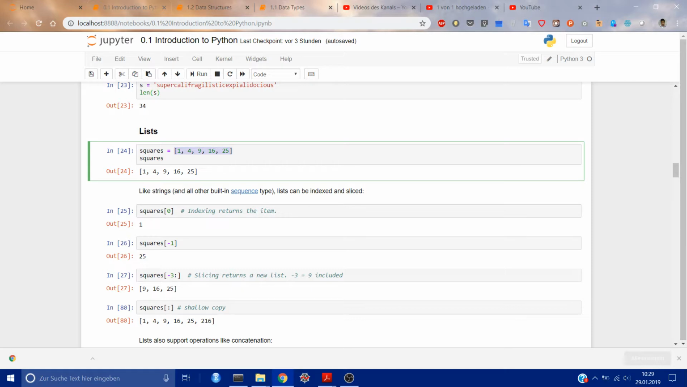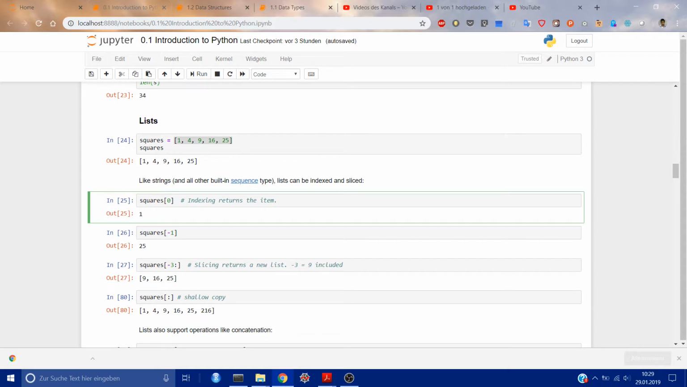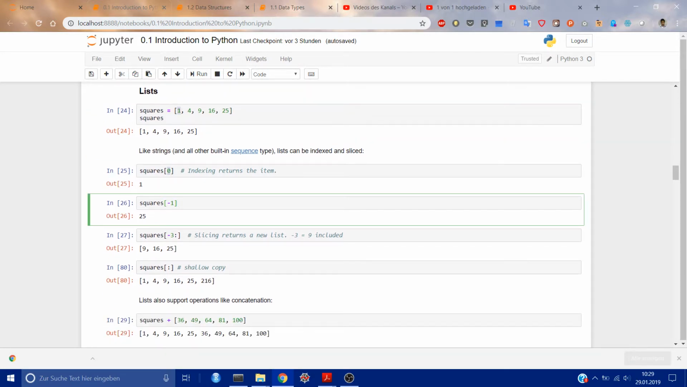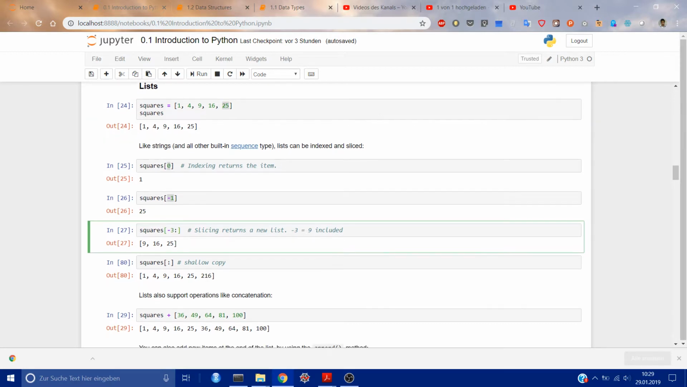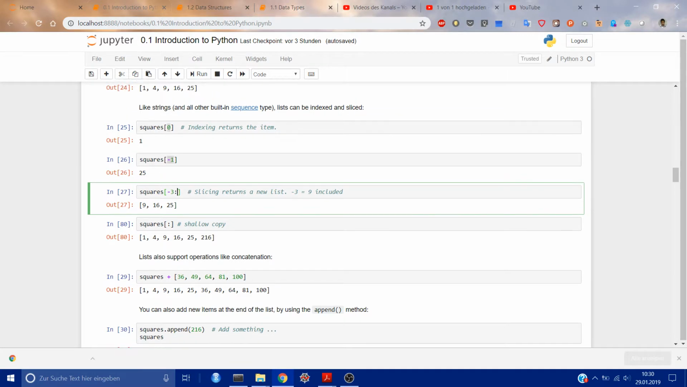So, like strings, lists can be indexed and sliced. Here, for example, we return the first element of our list, which equals 1. Or starting from the right, we are taking the last element, which is 25. Or we can also do slicing, get everything starting from the right till the index -3, which are the last 3 elements, 25, 16, and 9.